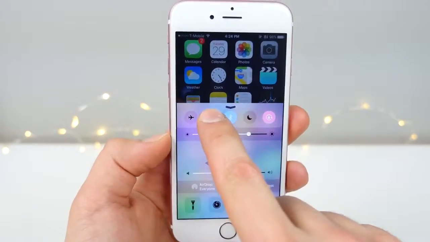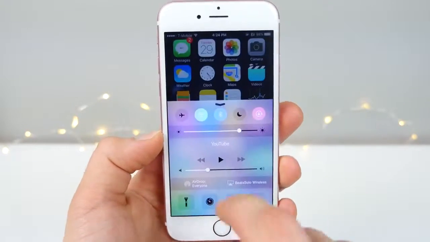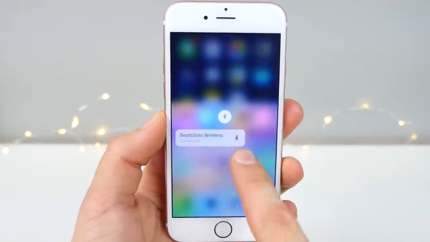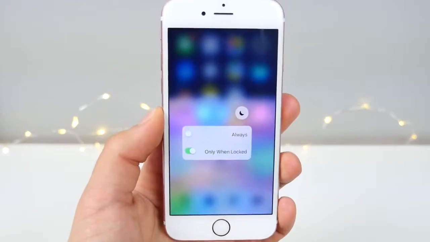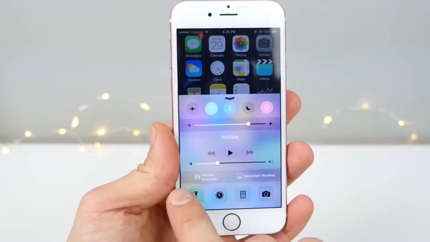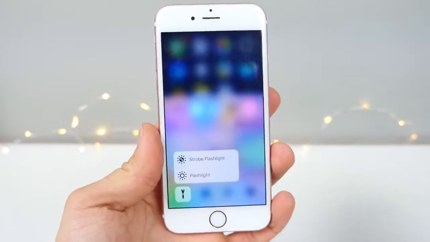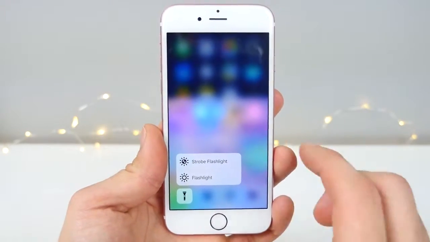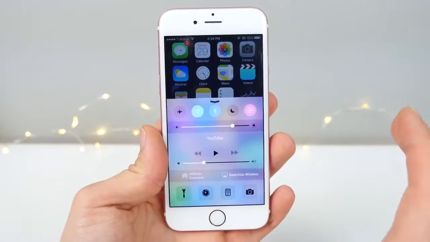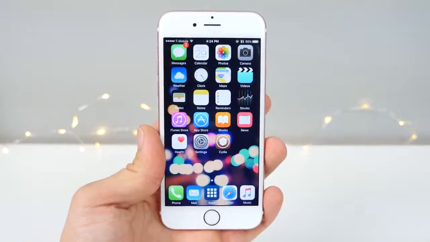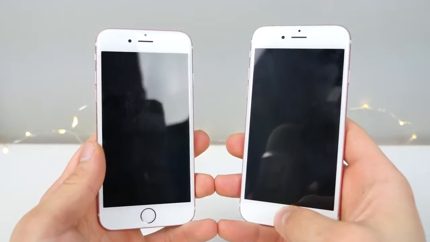Let's say you want to change Wi-Fi settings. Quickly toggle into it right here, or on Bluetooth, easy. Even right here with Do Not Disturb. So you can implement a lot of cool stuff with 3D Touch into the Control Center. But that's just an example. Really, 3D Touch is just in its beginning stages, and I think Apple certainly has a lot more planned for it.